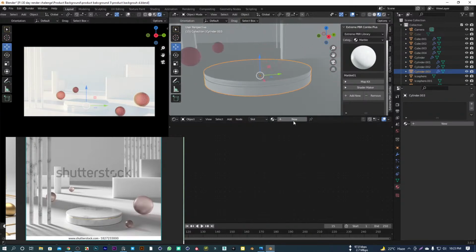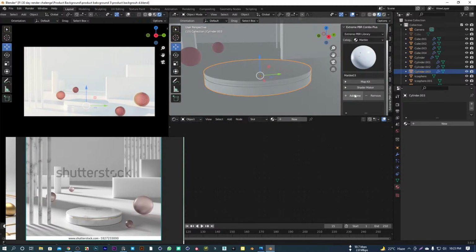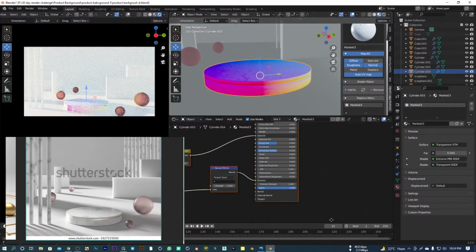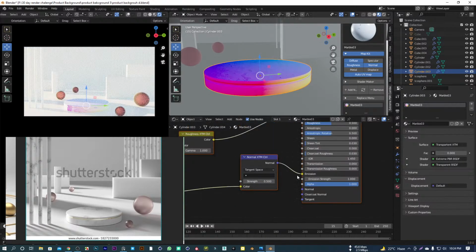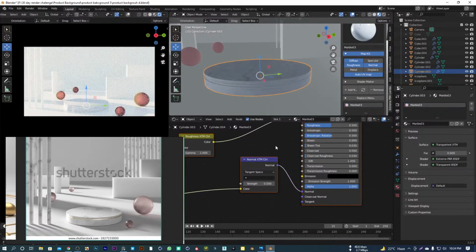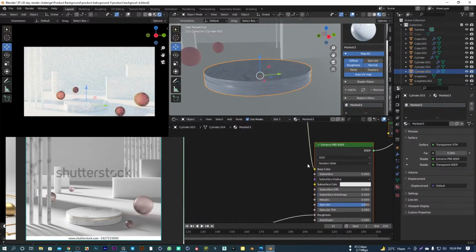Model this, I think marble, this thing, I like it. Roughness, normal, and add new. Okay, so make sure the connection is right. Normal to normal, roughness to roughness. Come on, this color is alright.